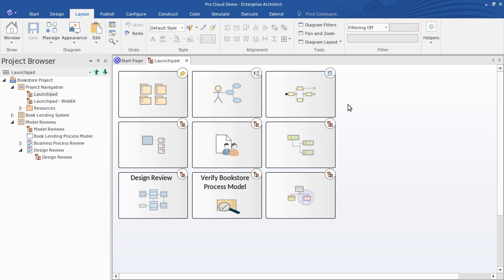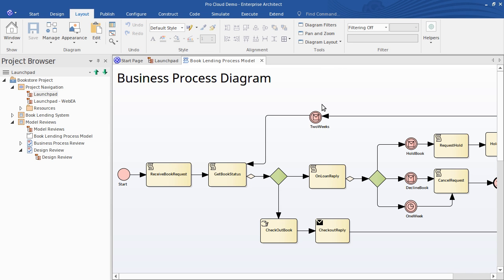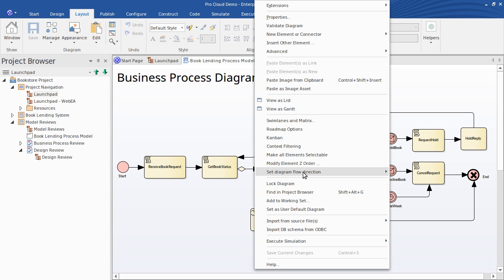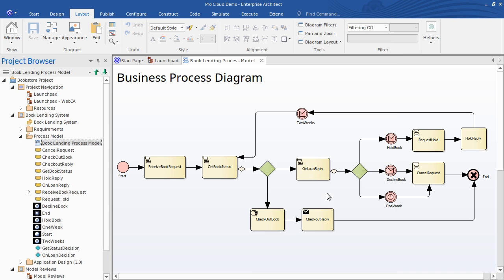So you can use them to create a launch pad, if you like, into other parts of your model. Say, for example, you want team members to be able to jump straight into the business process model. Using nav cells, as we've done here, they can click the appropriate cell and jump straight into the process model. Simply double-click the cell, and here's the process diagram for our bookstore project. I'll locate that in the project browser. So right-click, find in project browser, and there it is at the left of screen.